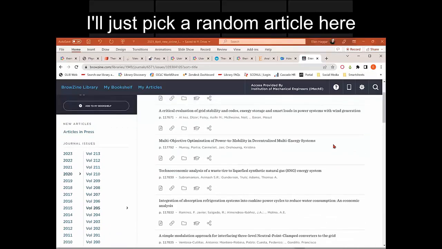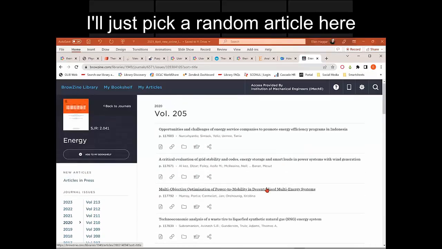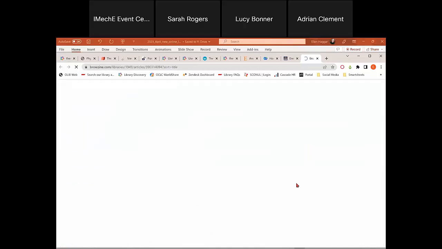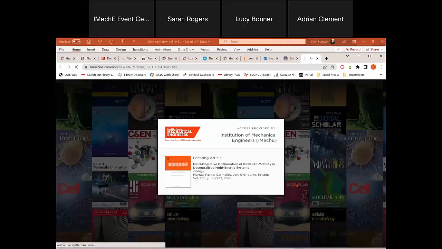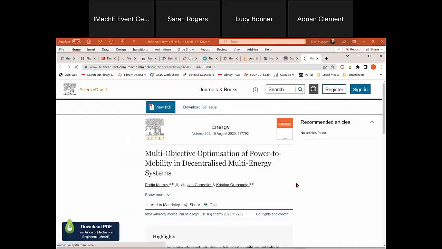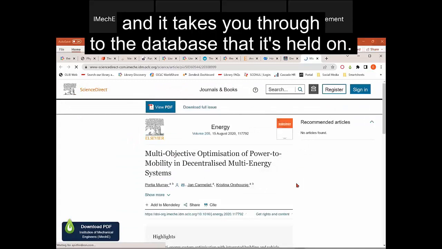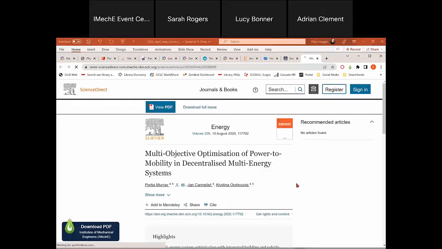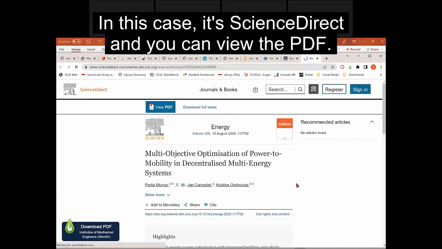I'll just pick a random article here. And it takes you through to the database that it's held on. In this case, it's Science Direct. And you can view the PDF.